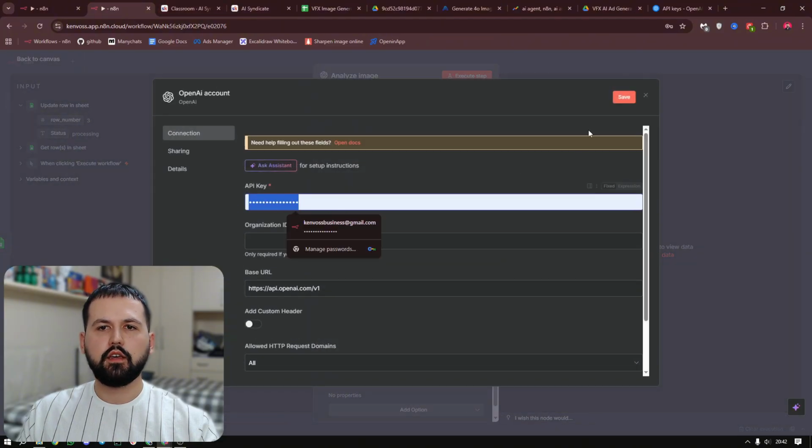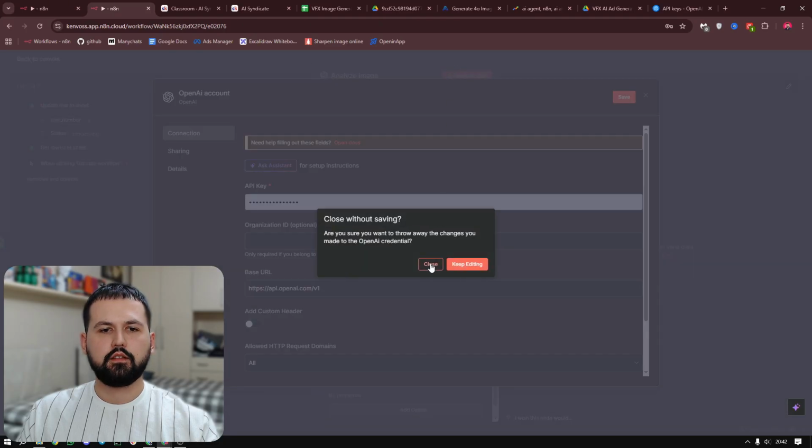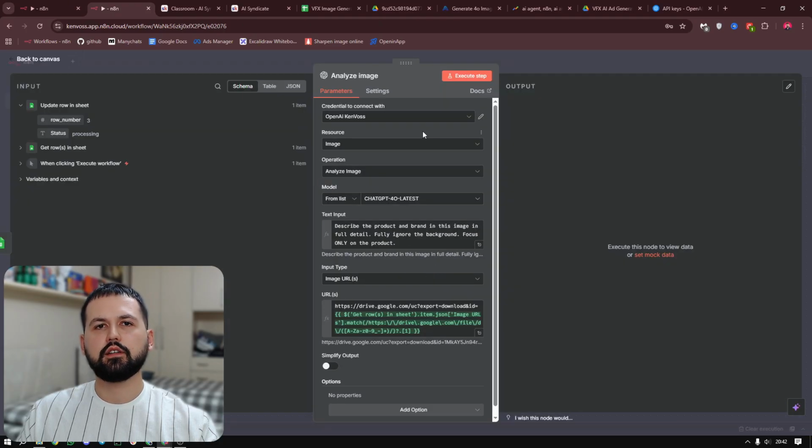Inside the API key and click on save. But once you do that, please fill the account up with some credits. $5 will be more than enough.